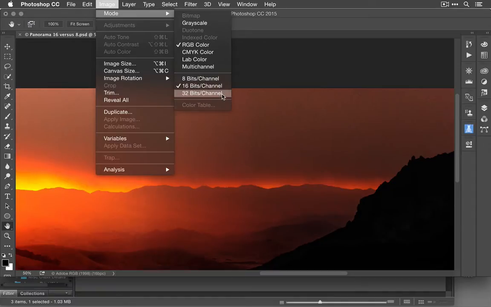32-bit is special. It's rarely used, but it's mainly used when you merge more than one exposure together into what's known as an HDR, or high dynamic range image. And that can be done in Bridge. If you select multiple images in Bridge, there's a choice known as Merge to HDR. It would produce a 32-bit image, which has even more brightness levels than a 16-bit.